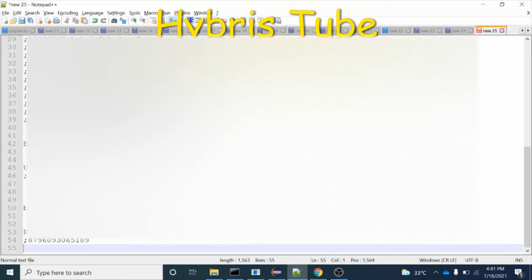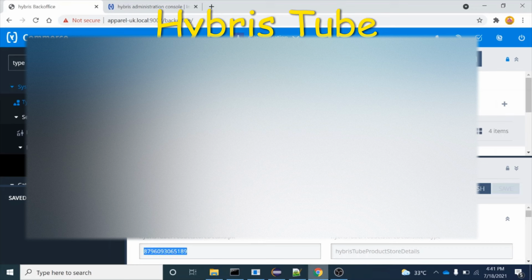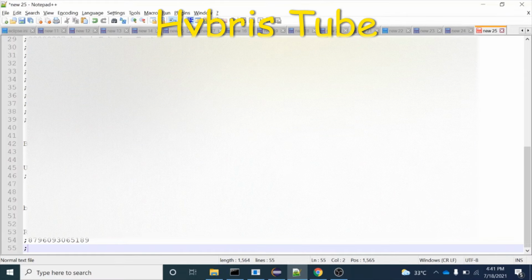For the second one as well, we have to perform the same thing, right? So the second one is this 7957. In a similar way, guys, we have to copy paste the PKs of all the item types. Again, you can extract this PK through a query from HAC as well, with a query like select pk from Hybris Tube store details. There you can get the list.